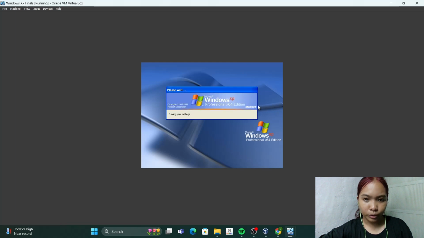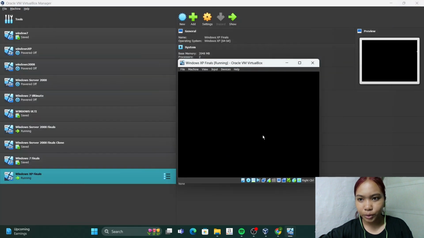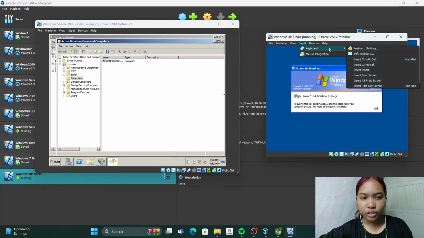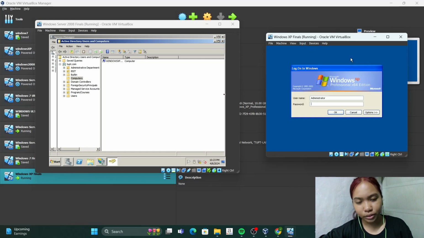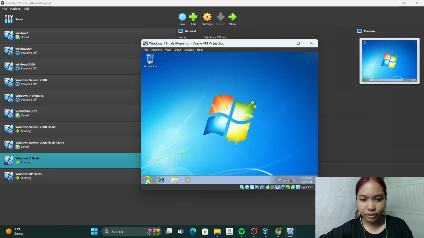So while Windows XP is restarting, we can open the Windows Server 2008 to see if the Windows XP reflects on the Windows Server 2008. So since it reflects, let's now proceed to Windows 7.